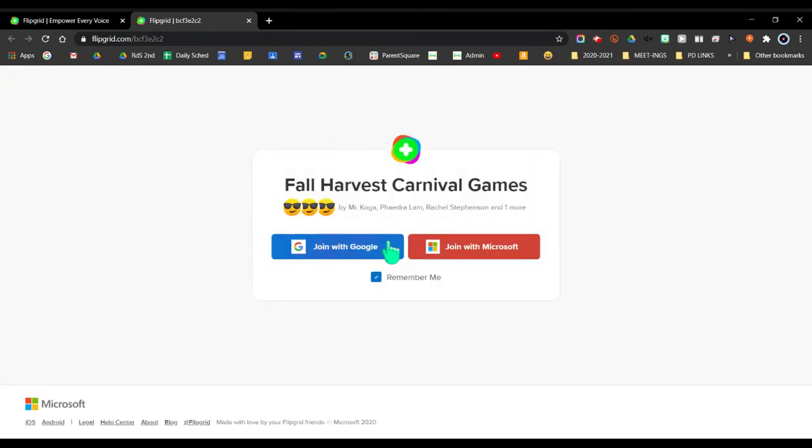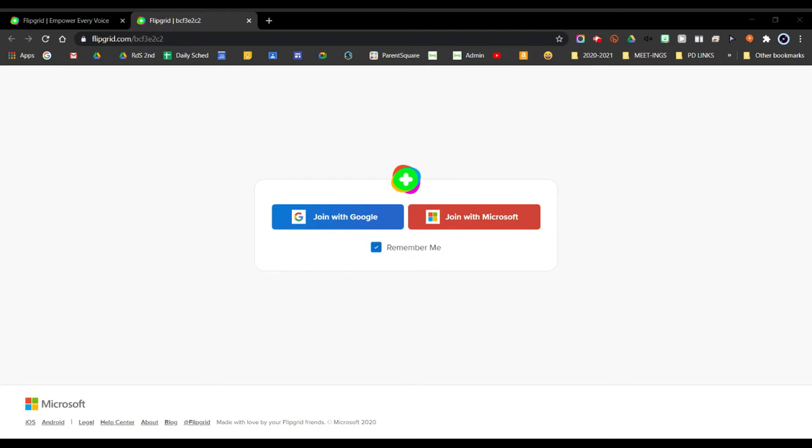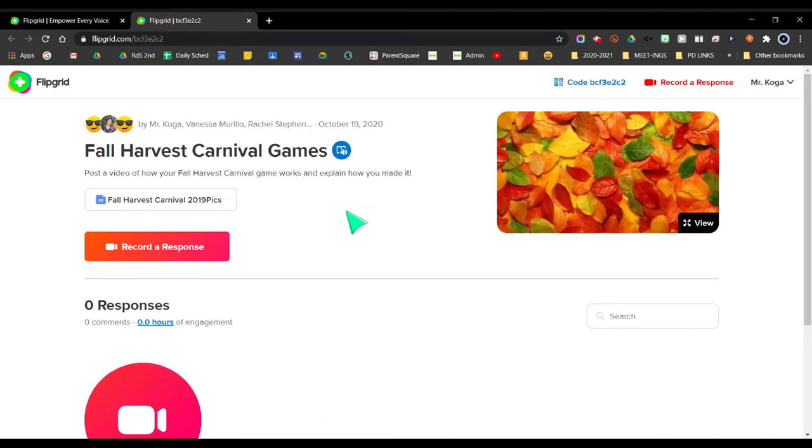Here, you're going to press that lovely button that we all love called the join or sign in or log in with Google button. Just look for the rainbow G. It's going to pull up this next screen, and you're going to look for your name and click on it. And then we logged in successfully. So in order to record a response, you're going to press this red button right here that says record a response.